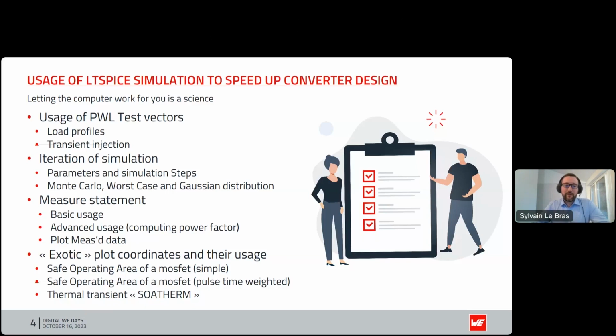Then we're going to dive deep into the measure statement: first a basic usage, then advanced usage to, for example, compute the power factor. Then we're going to see how we can summarize hours, even days, of simulation into one single plot. The last topic for today is exotic plot coordinates. The safe operating area of a MOSFET is one of them, and it's very useful if you want to validate from the simulation whether your MOSFET is going to survive what you ask of it. At the very end, we're going to see the thermal transient or SOA term validation.